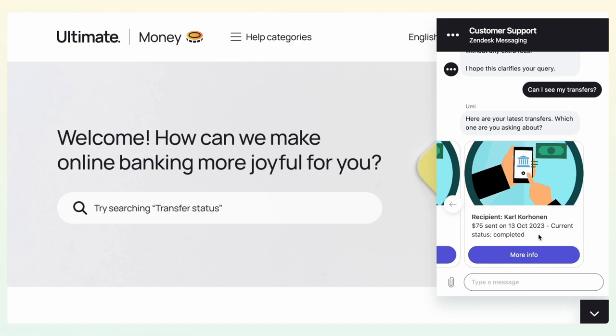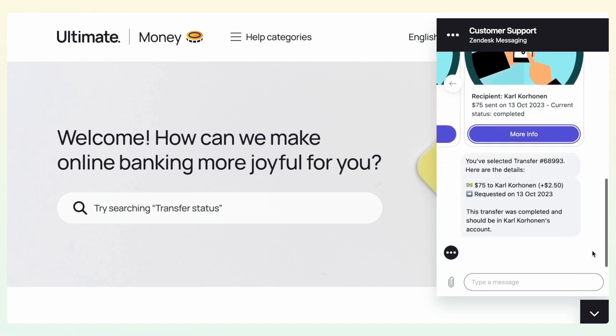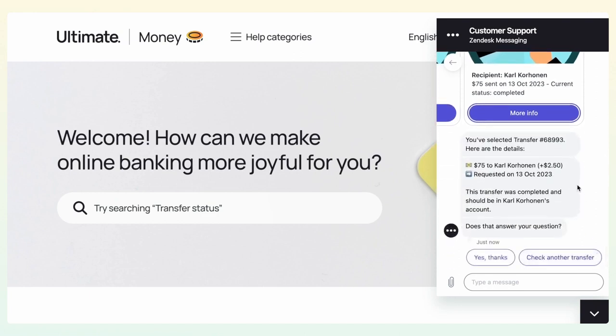Now here I can see, all right, I've got this transfer to Carl from October 13th, and I want to see a little bit more information about it. So Ultimate can also display in a message more details. And here I can see, yeah, there was a fee. And as a user, I might be curious, why does this transfer have a fee?